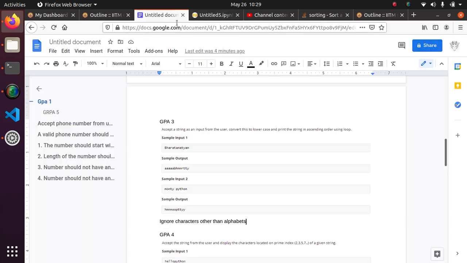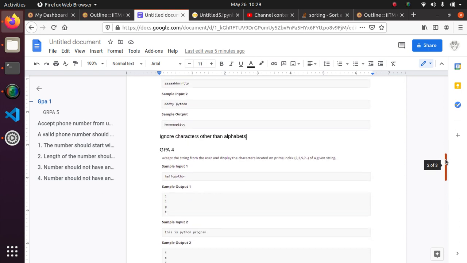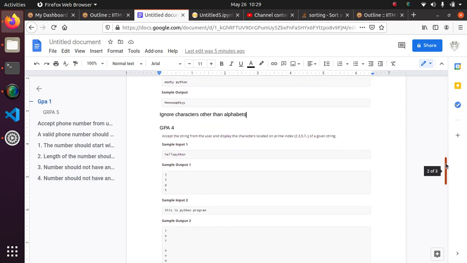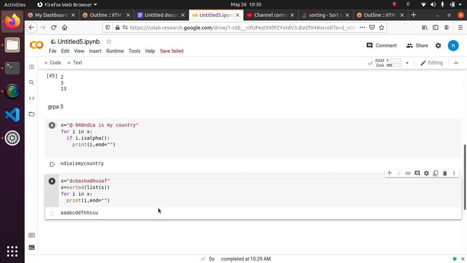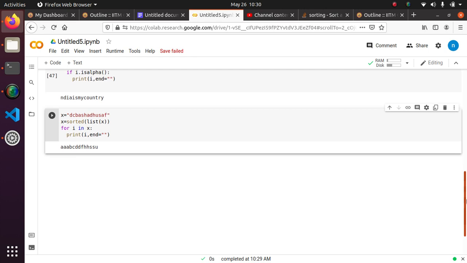So these are the hints. I'm not gonna give you the exact answer, just try to merge these with the logical part. Okay, so what is the next? Accept the string from the user and display the characters located on the prime index 2, 3. Okay, this is also, again, you need to use the prime numbers.